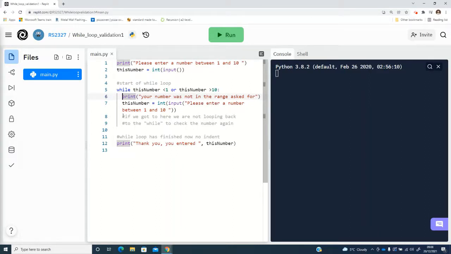So as we say here, if we got to the bottom here and we get another number, then we're going to go back up to the while loop and check whether this number is less than 1 or this number is greater than 10 again. When we've got a number that is in the range, it's not going to do this code. It will just skip to the next bit.